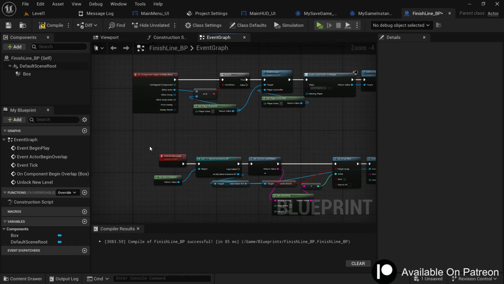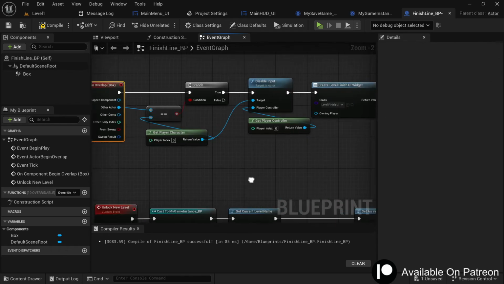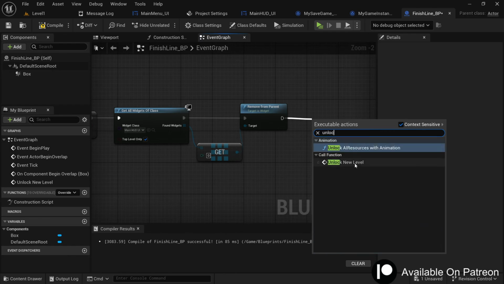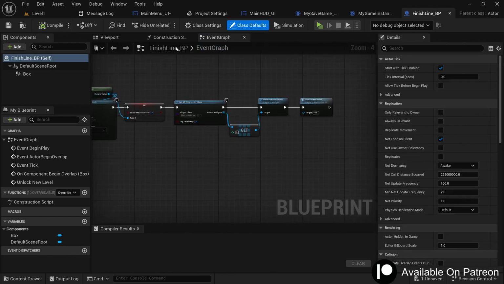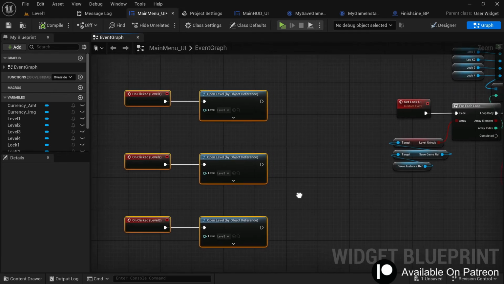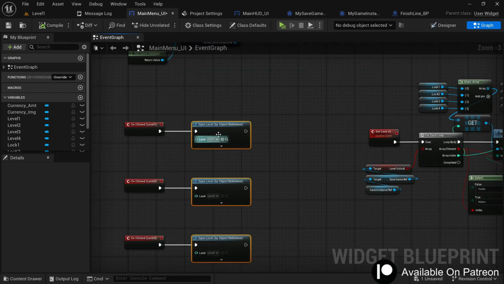Now we just need to call this custom event when we overlap with the finish line BP. So here after this, let's call unlock new level. Now go to the main menu UI, and here we have to do one last thing, that is to restrict the player from opening the level if the level is not unlocked yet.